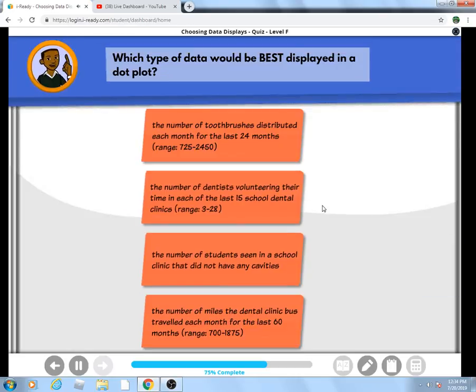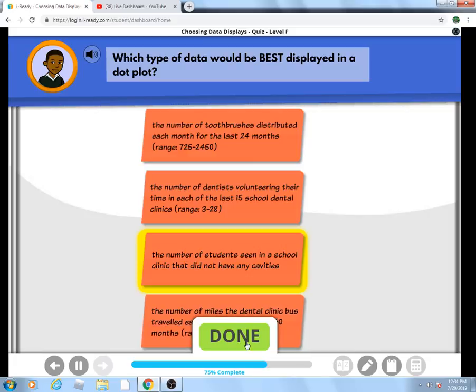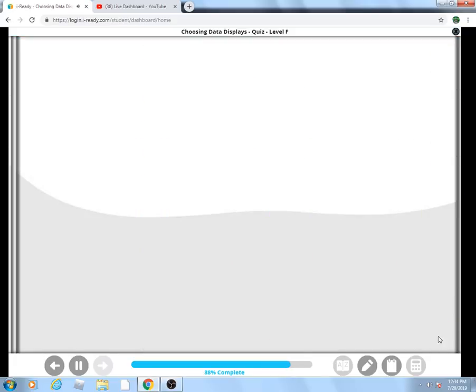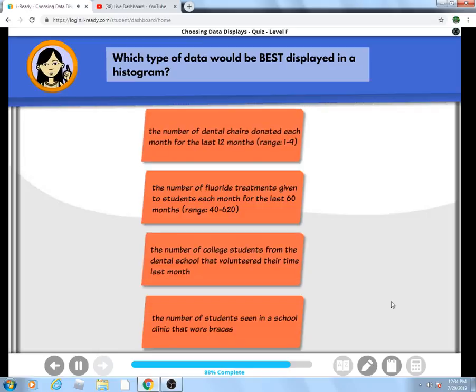Which type of data would be best displayed in a dot plot? Which type of data would be best displayed in a histogram?